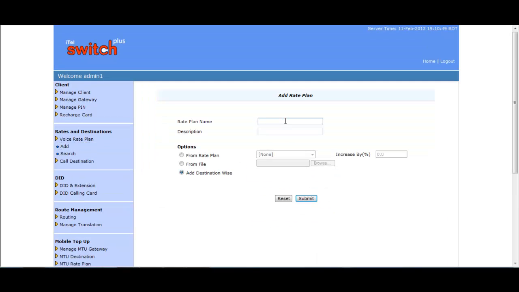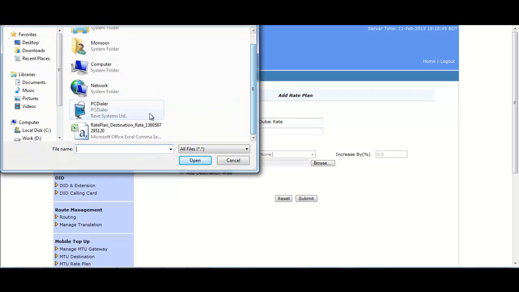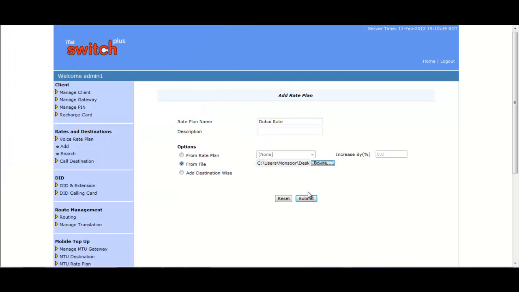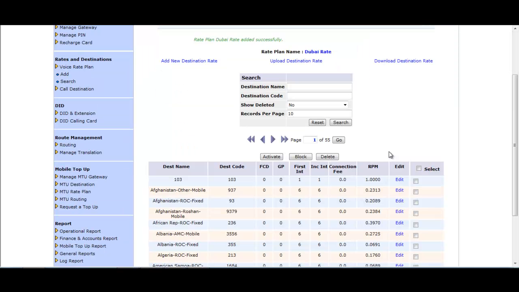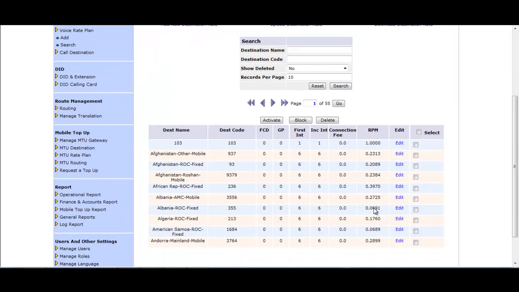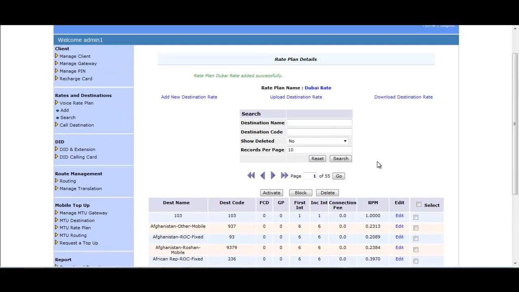Here, you can upload a CSV file that is already stored in your PC. In the first field, you can give a name for the rate plan. Description is optional here. Now, you have to select the From File option, then browse and select the CSV file. If you click on the Submit button, then the rates of the CSV file will be uploaded against the Dubai rate plan. In this page, you can see destination-wise rates have been added under the Dubai rate plan.